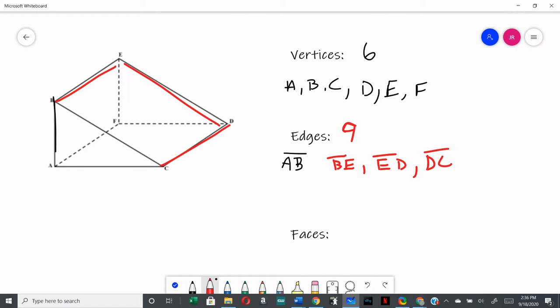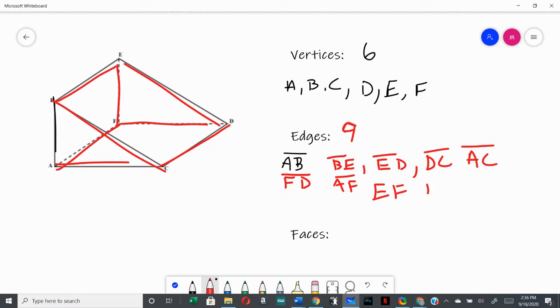DC. We got AC. We got FD. We got AF. And EF, and finally BC. So there's all of our edges.